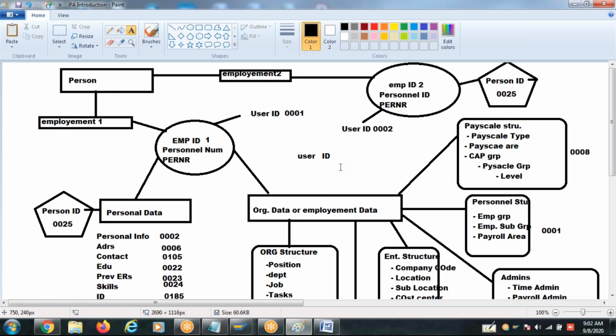Like PO13 or in position, we map now: this position reports to that particular position, that is the reporting manager 1. And if that position reports to reporting manager 2, how do we maintain it? Same relation you should use.